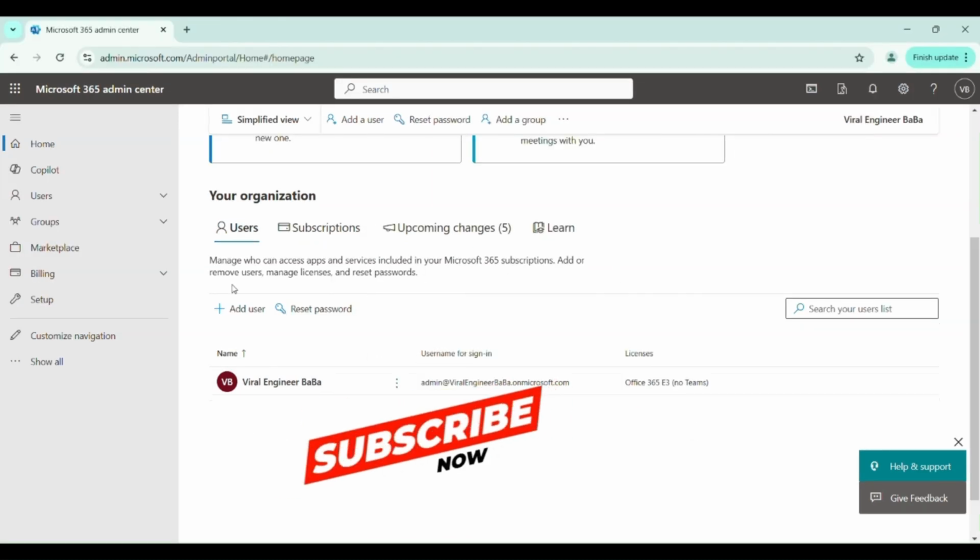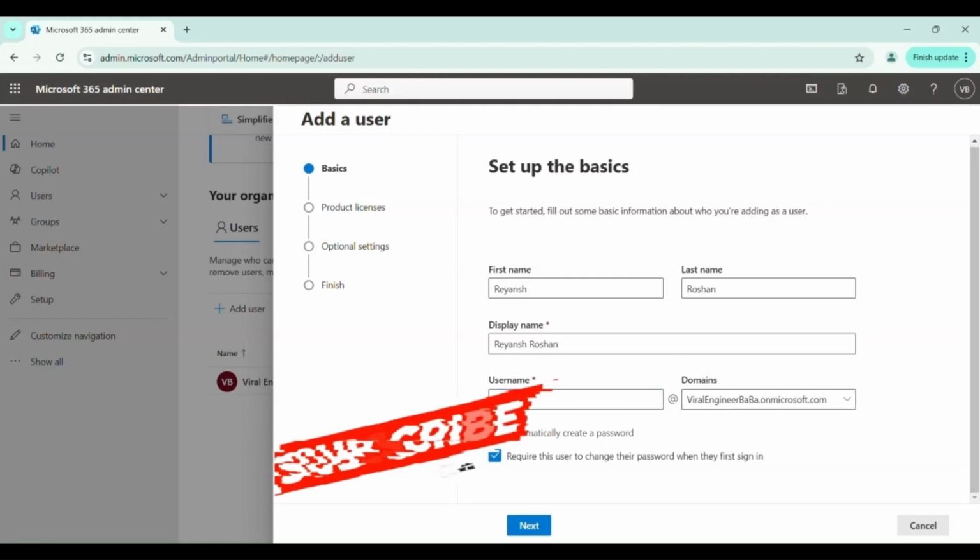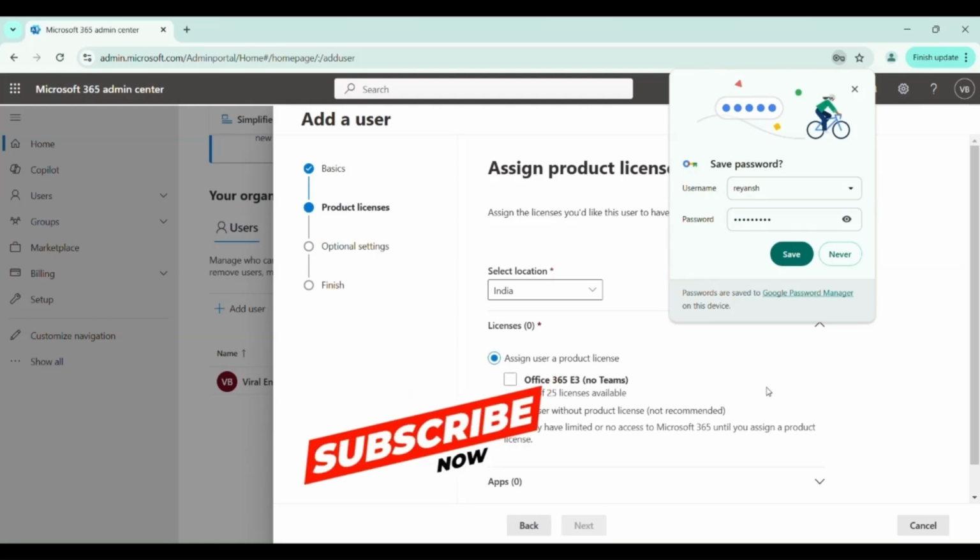I'll be creating one more user without admin privileges. So let me type the first name, last name, and the account, which is the username. Next, we have created a Microsoft 365 tenant with an Office 365 E3 license where we do not have Teams. Microsoft provides 25 licenses for a trial period of 1 month so that we can explore different things and different services from Microsoft.